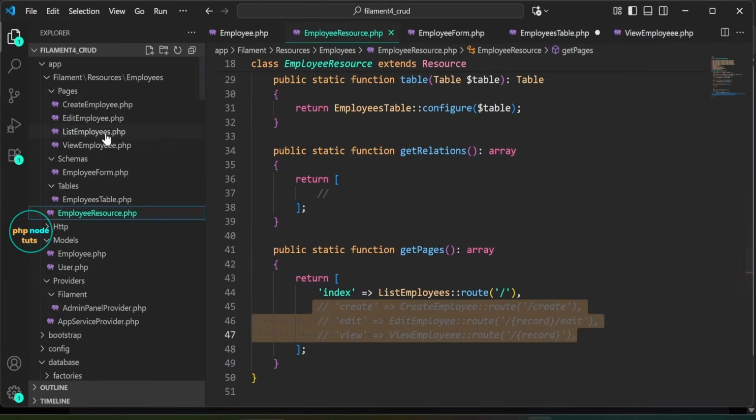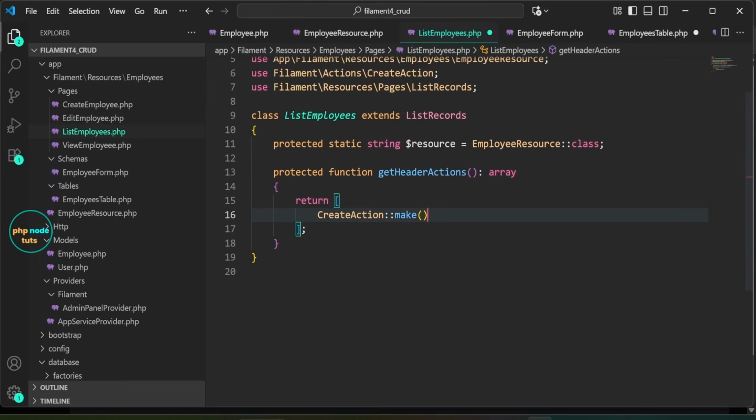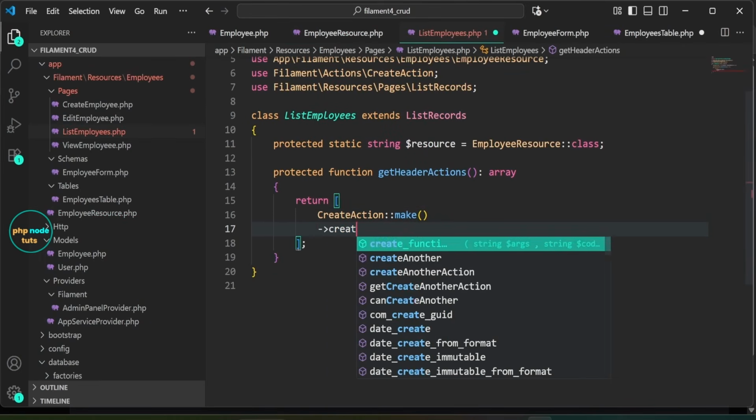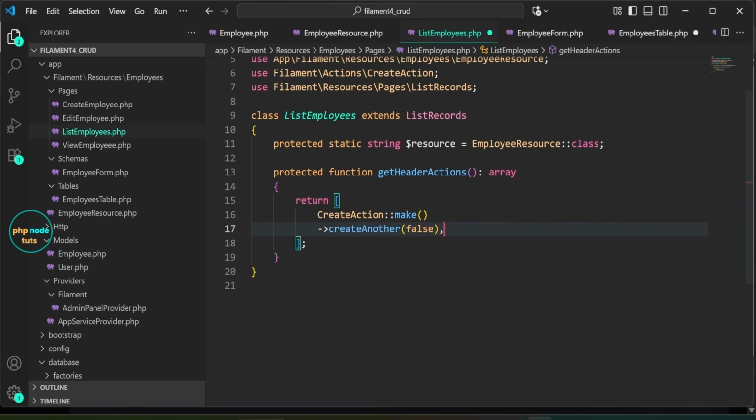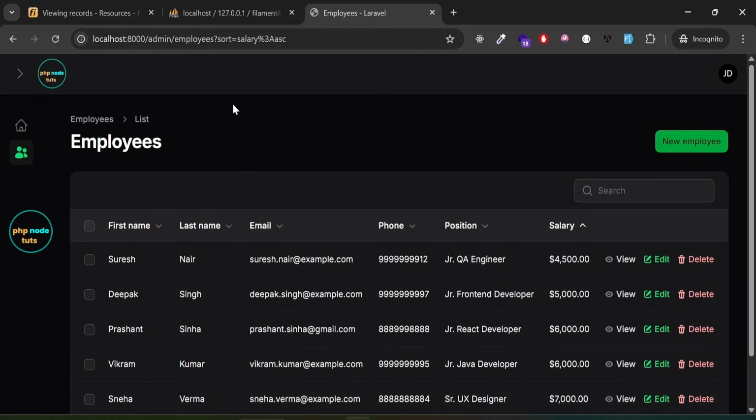Go back to Visual Studio Code. Open ListEmployees.php file. In the getHeaderActions method, change the createAnother method and pass a false boolean value inside the parentheses, then add a comma. Go back to the employees page and reload it.